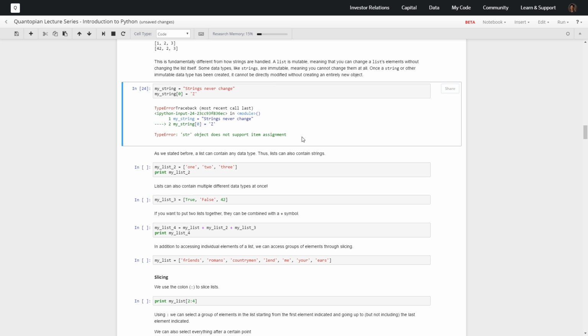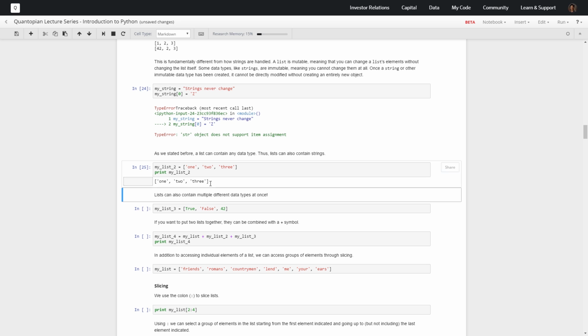Next time when it pops up, especially when you're writing long code, you will remember this has to do with the fact that you're trying to change the individual value of a string itself. As we stated before, a list can contain any data types. Thus, a list can also contain strings. So my list 2 contains strings. If I print that, this is what you get.